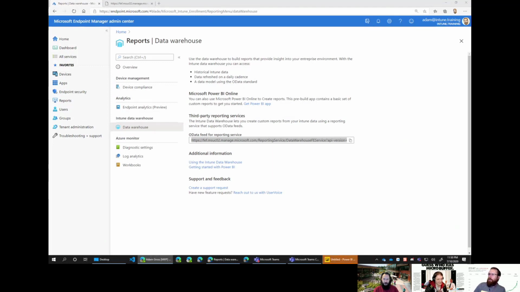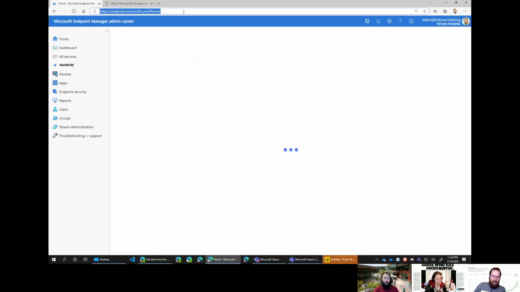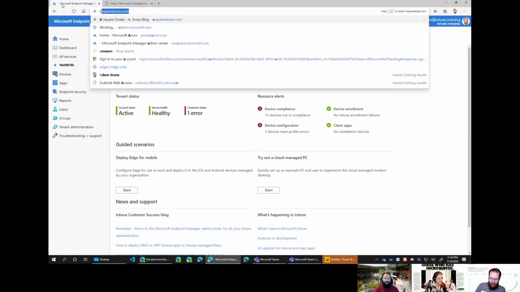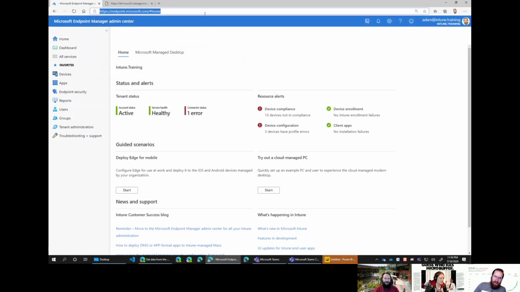Okay. All right. So there are some docs that we can put in the description that get you to the data warehouse. So we are going to go to endpoint.microsoft.com, aka.ms/memac. Yeah, dude, endpoint.microsoft.com is just as fast. It really is.